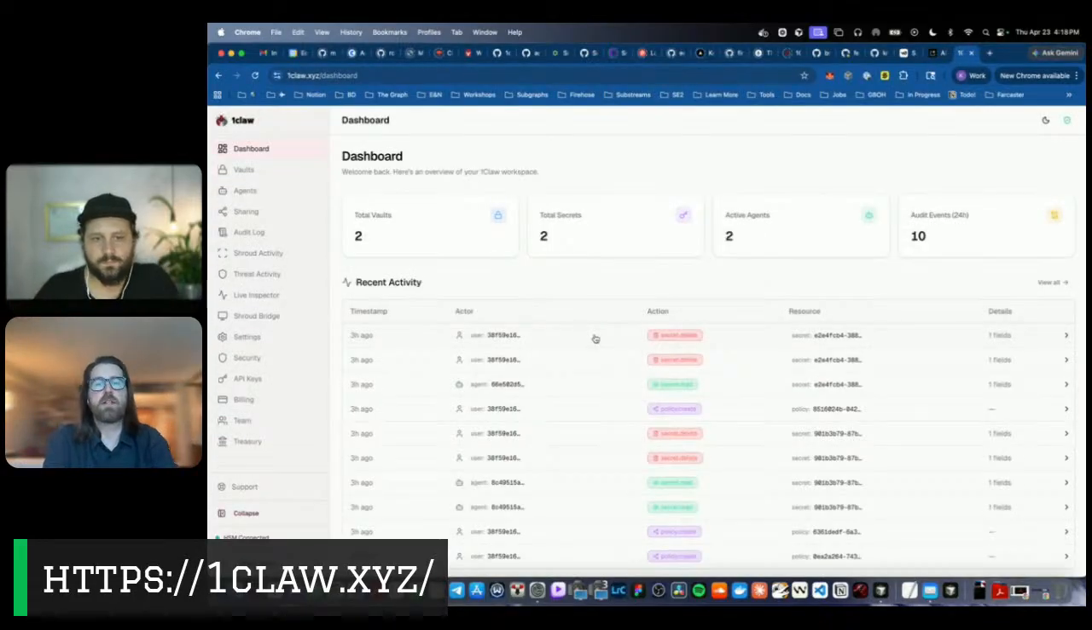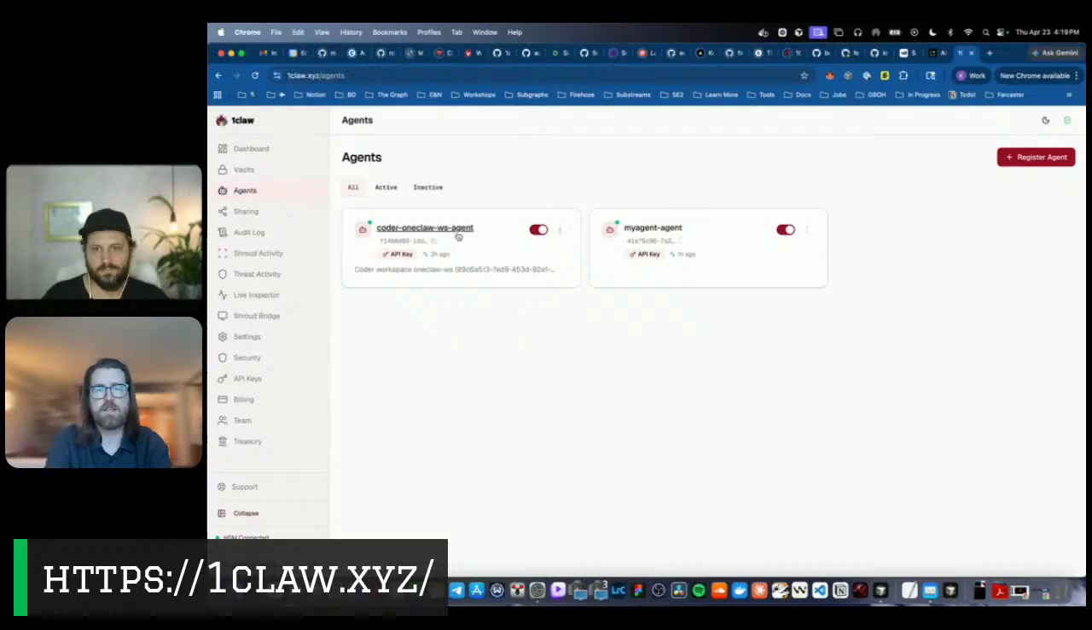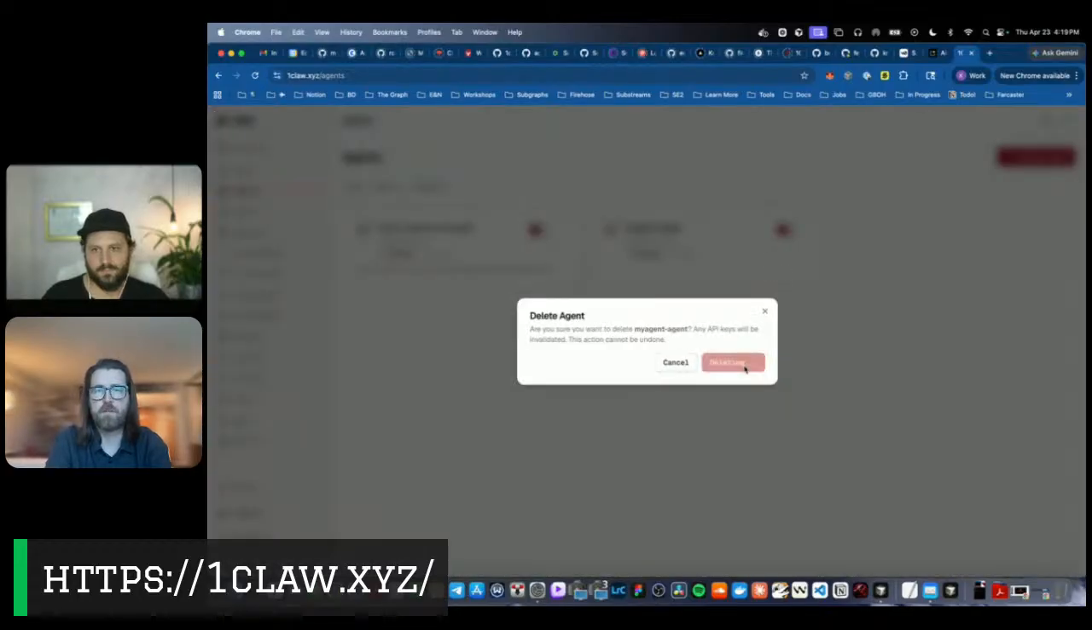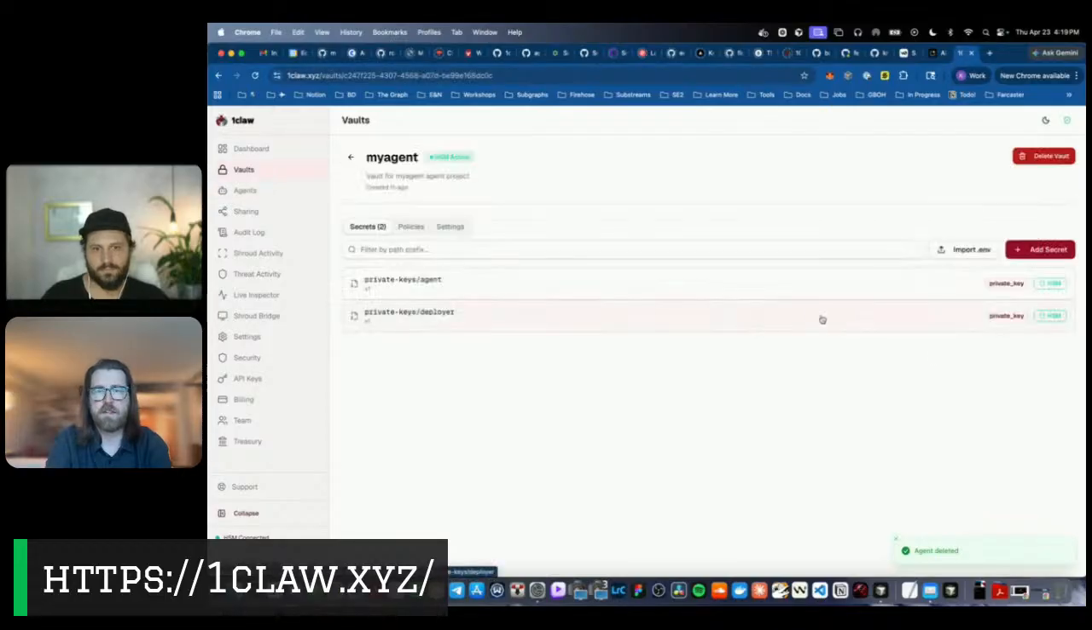Once you log in, you can see that you have this dashboard, which keeps track of how many vaults you have, how many secrets you have, how many agents are active, and any audit events that happen. You can tell when an agent has read a secret or deleted a secret or created a policy. And you can then come to agents and see your agents. So I'll delete these agents for right now, and we're going to build one in a sec. I'm just going to make room because this is a test account.